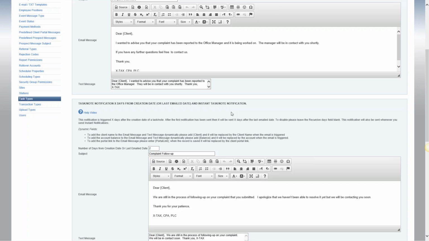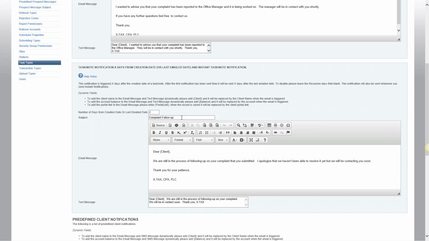So the setup really is exactly the same as it was above as far as creating your messages with your subject, your message type, your text message, and also with those customizations you can do within those squiggly brackets. The only difference on this one is you need to put in the number of days that you want, how often you want that message to go out.